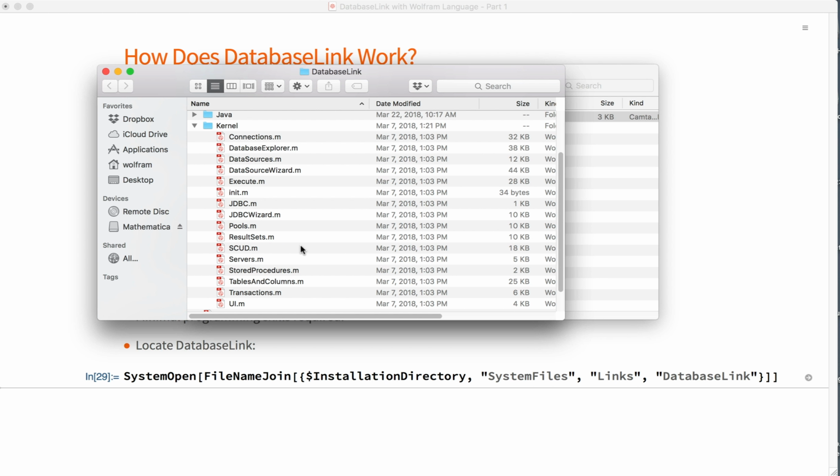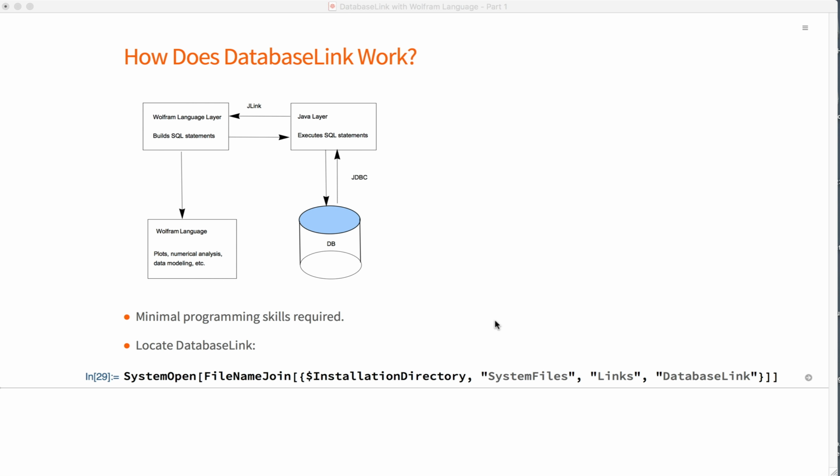If you want to do a little experiment on your own, you can also modify these source files a little bit, then reload the package and see what effect it has.